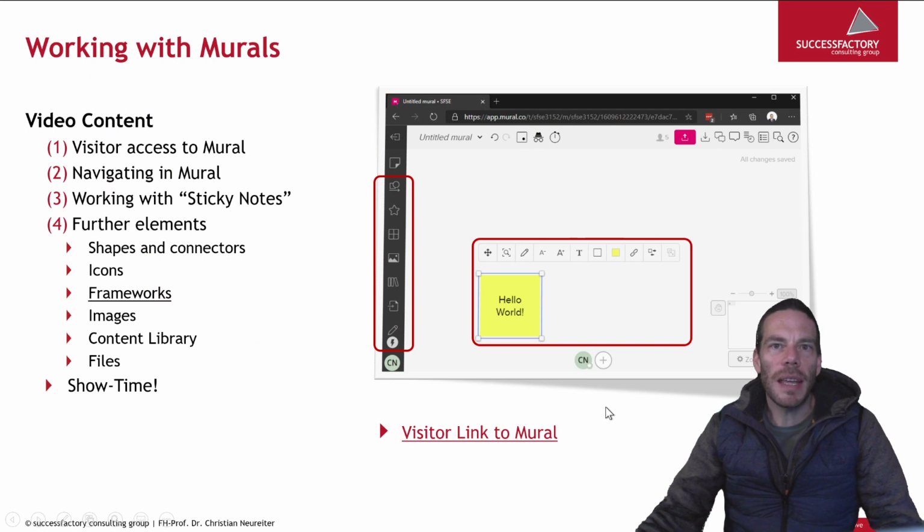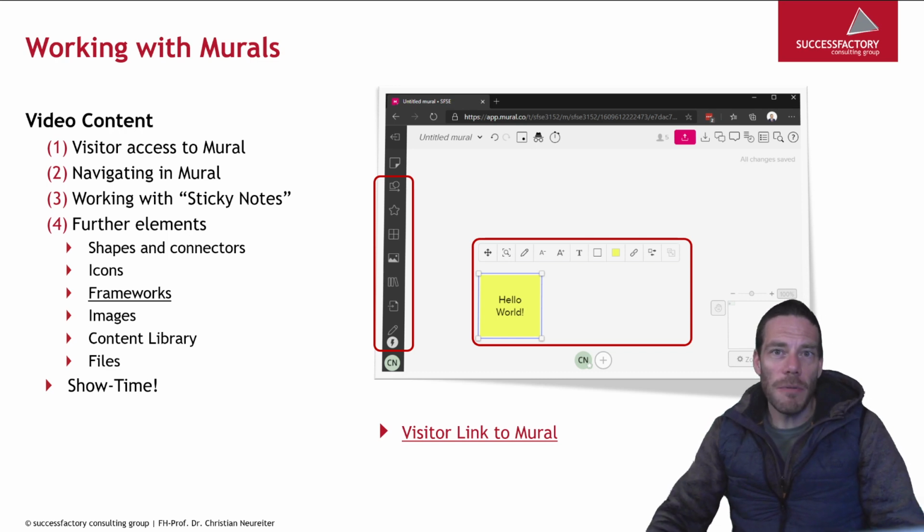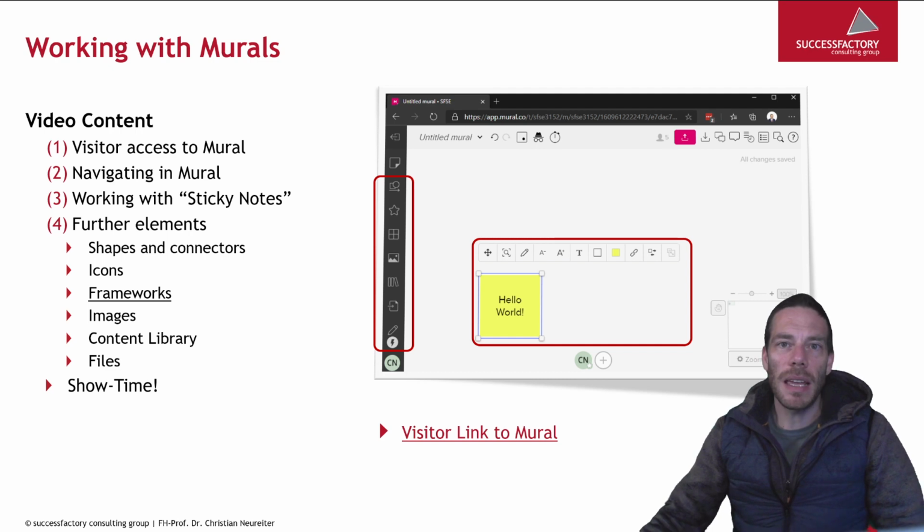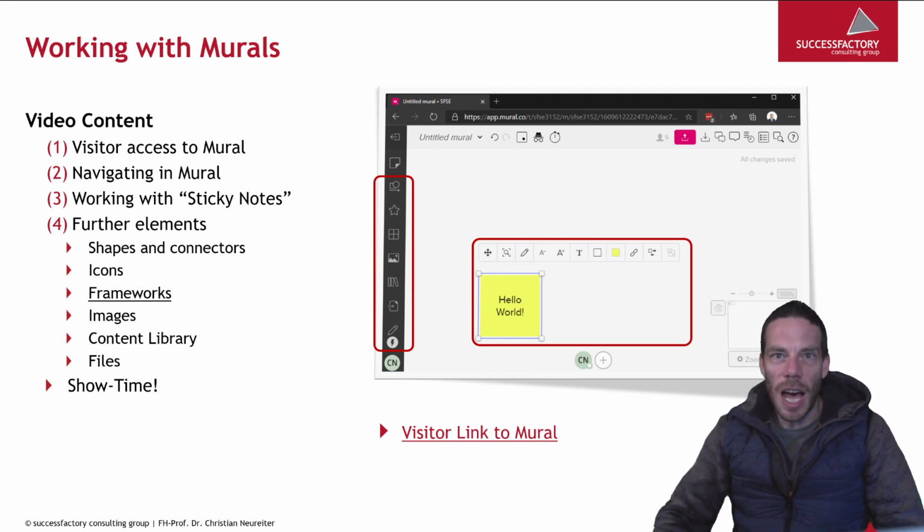First of all, we want to take a look at how to access Mural as a visitor. Then we briefly introduce concepts for how to navigate within a mural before we talk about the most relevant concept, which is working with sticky notes. This is what we do most of the time in Mural. And then we go to some further elements like using different shapes and connectors, icons, frameworks, which is a very important concept, integration of images, files, and so on. And in the end, you will do an exercise on your own to practice a bit and to familiarize yourself with Mural. So let's start with this.